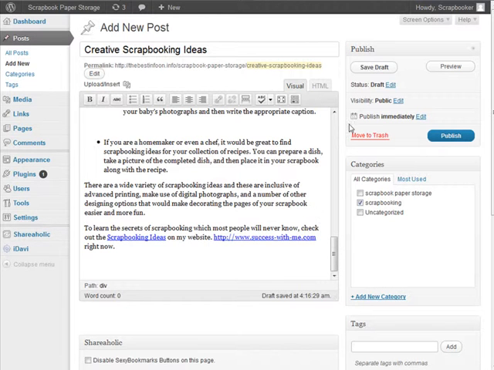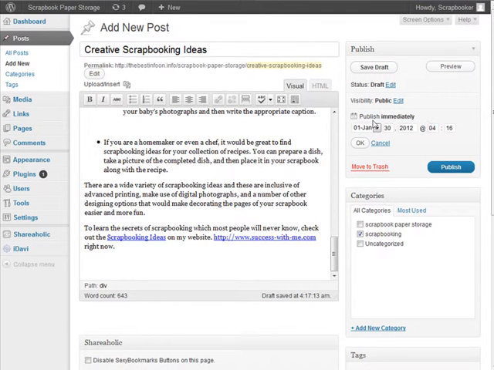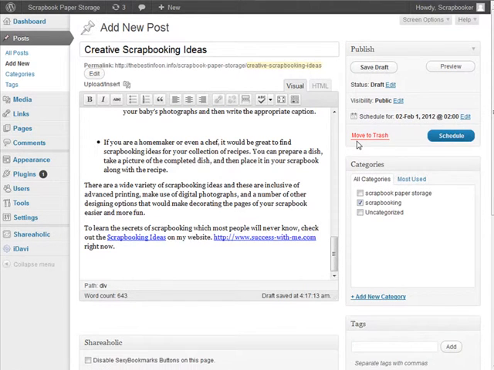Now the difference comes in when we go to post it. You see here it says publish immediately. All we do is go in here and edit, and then we can tell it when we want it to post. And you can do this right down to the hour and minute. Okay, so we click OK, and then we click Schedule.